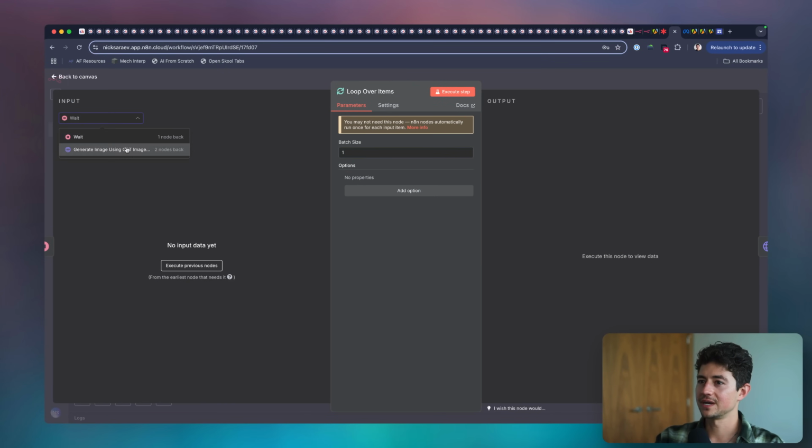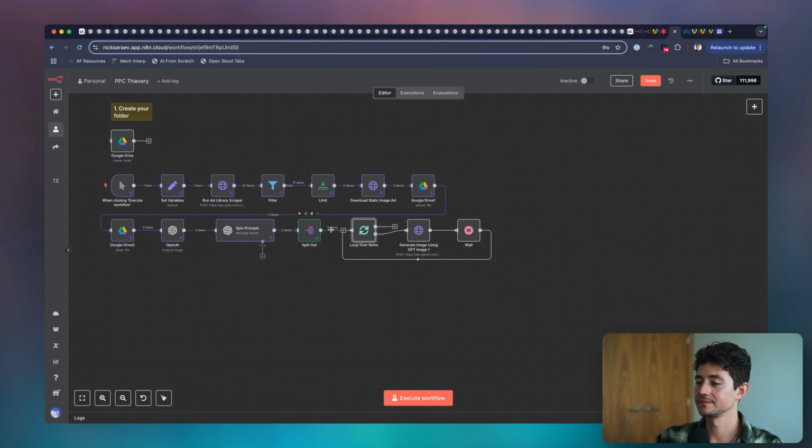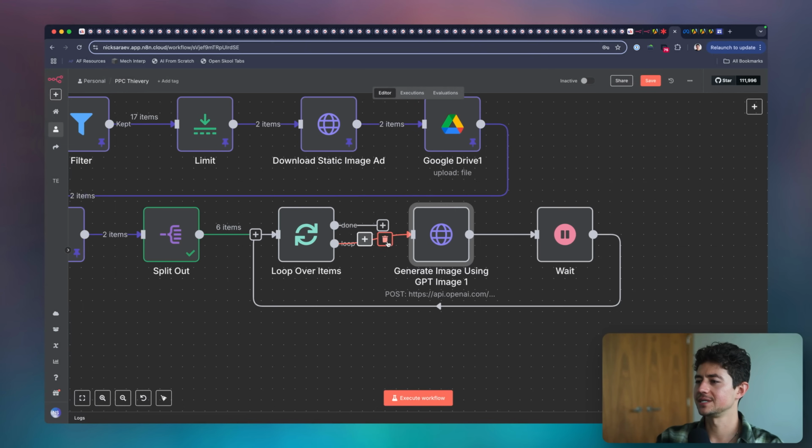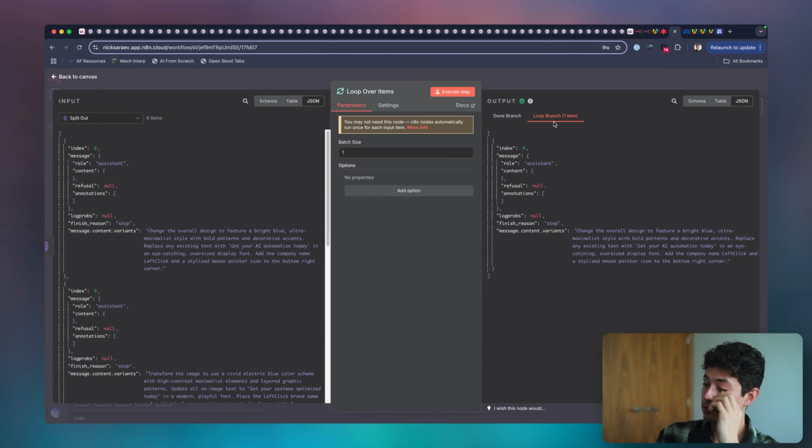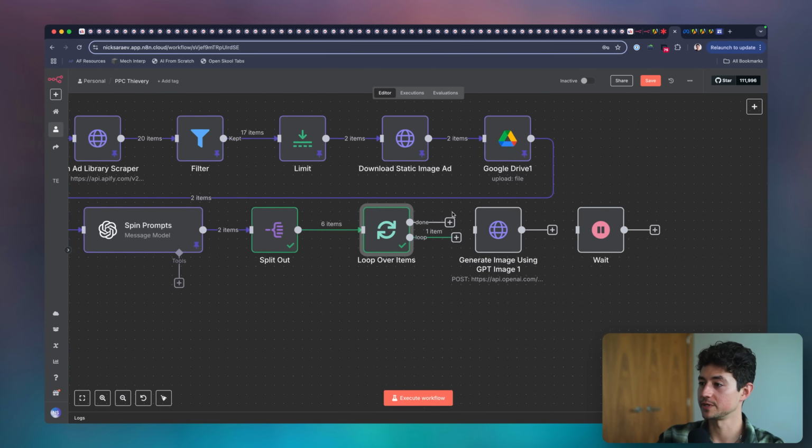Now the question is, what do we have access to? With these 6 items that we're feeding in, what I'm going to do is I'm just going to disconnect everything. And I just want to see what comes into this node. Okay, the loop branch has just this. Okay, that's not good. We need more. We need much, much, much more.